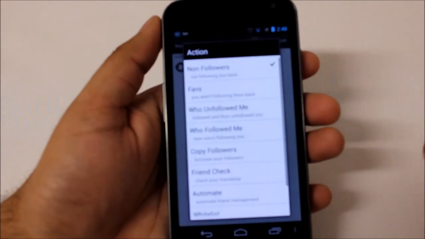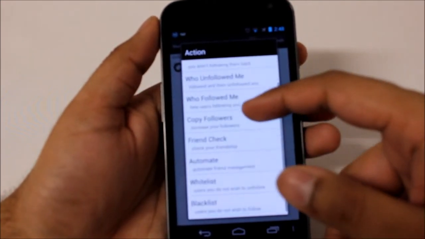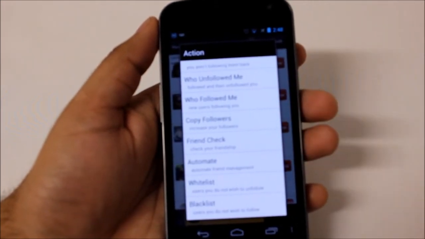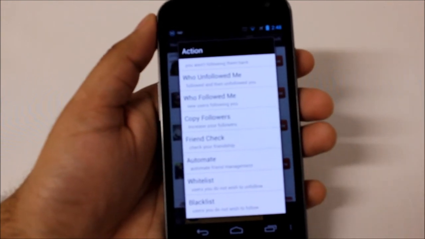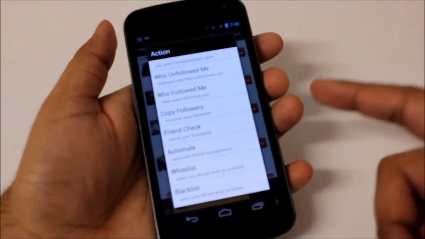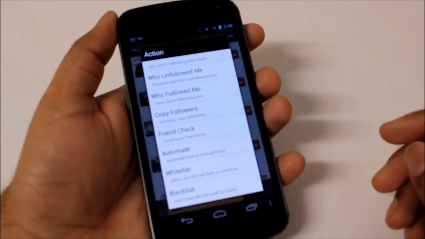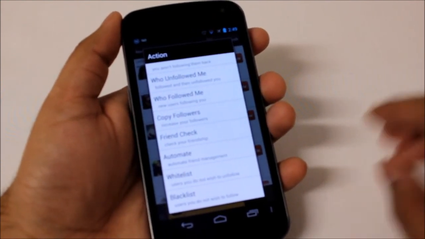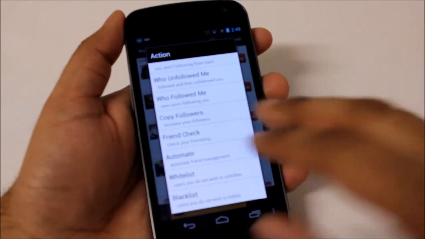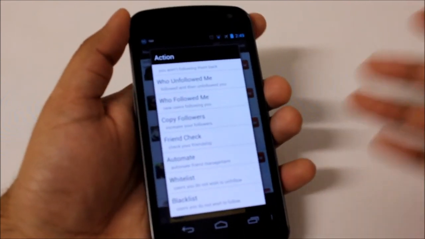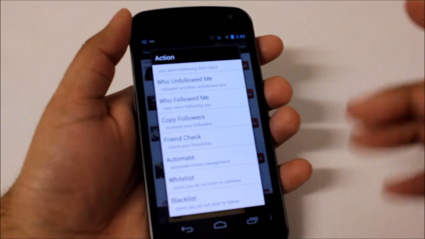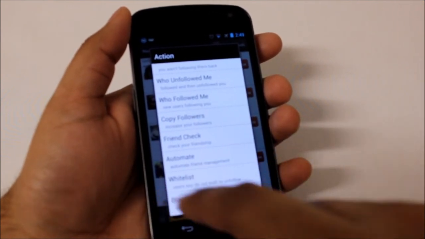So once it opens up, as you can see, the exact same features. You can automate stuff, copy followers, and the list goes on. So this is a very, very handy, oh my goodness. Okay, that's like a blooper. No, I'll just leave it in this video. You guys have a good laugh. This is a very handy app.